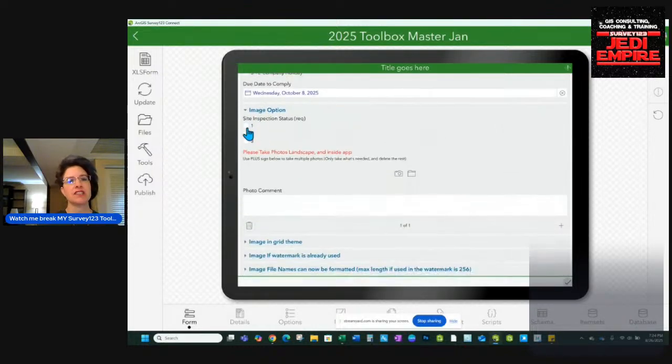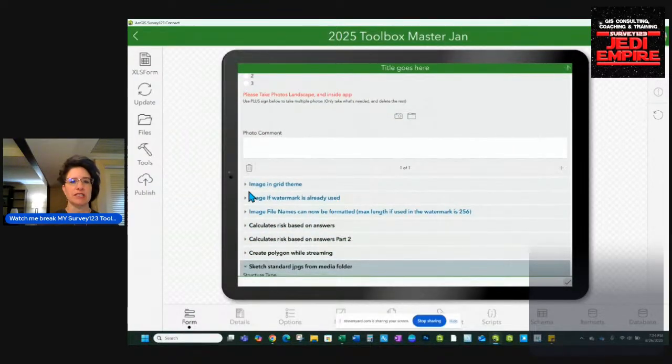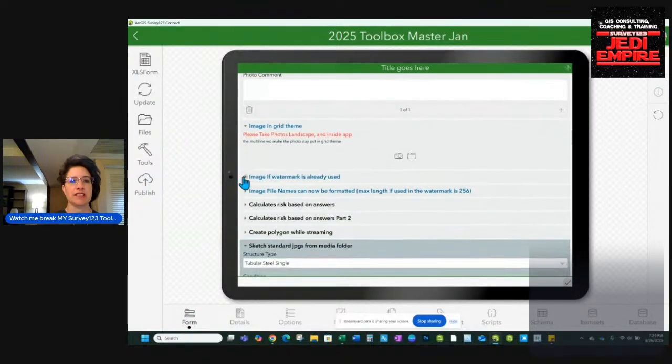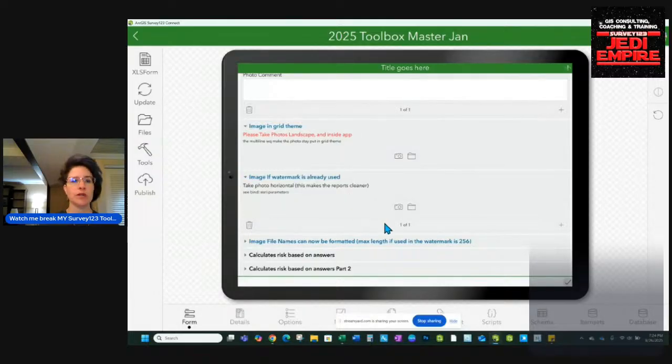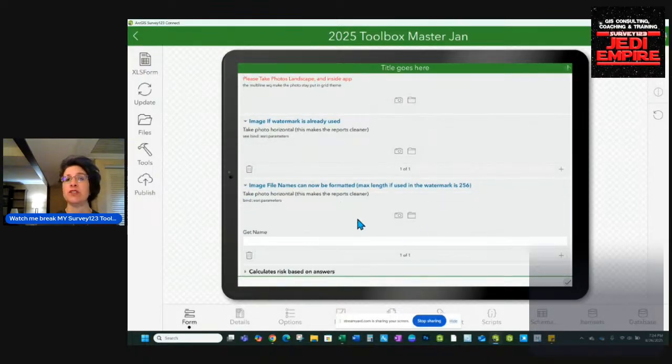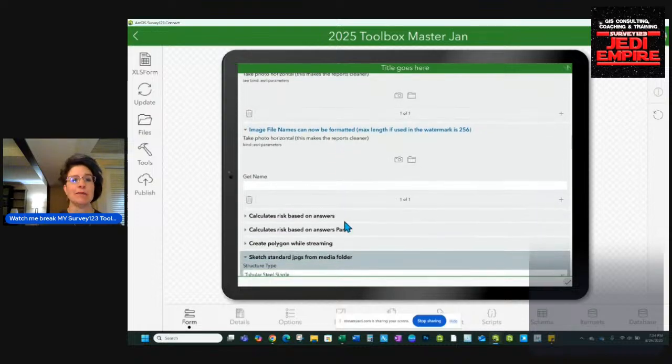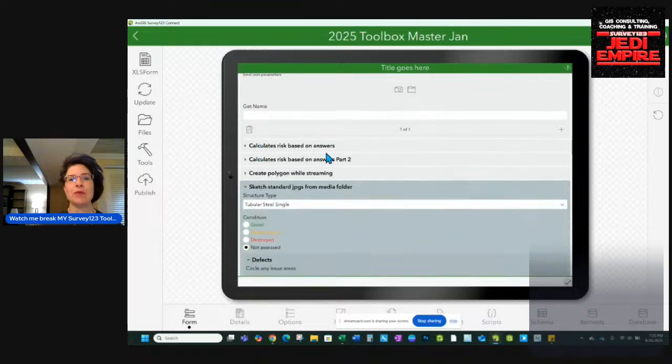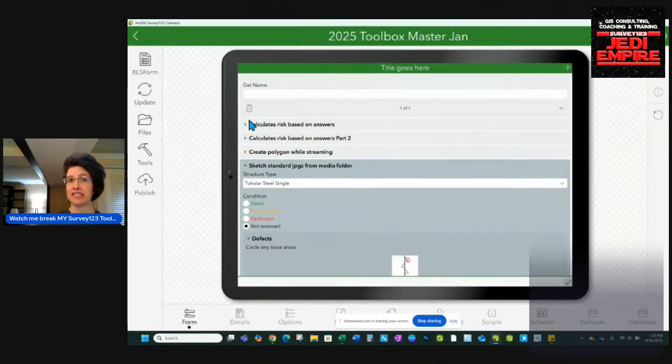Anyways, some image options. Are you doing some sites? Are you taking some photos? All the blue ones are images. So images in a grid theme. If there's a watermark already used and we want to do something else, that's what this is. I don't remember what it was because it's been a long time. But this one here is your photo. When you take a picture, it's going to give you a photo name. And I put a note on there that maximum photo names are 256 characters because we did that. We made them really, really long. That wasn't a good idea. But we learned. So that's what we're here for. I'm here to tell you how to do this so that you can learn and you don't have to make the same mistakes.